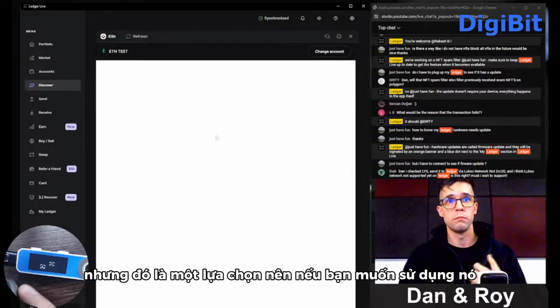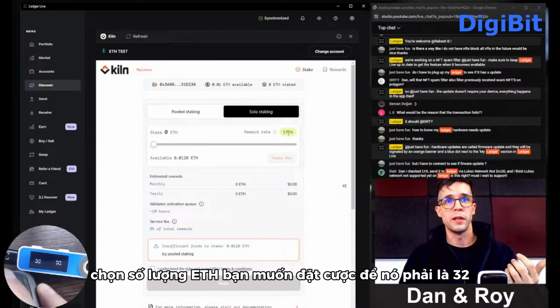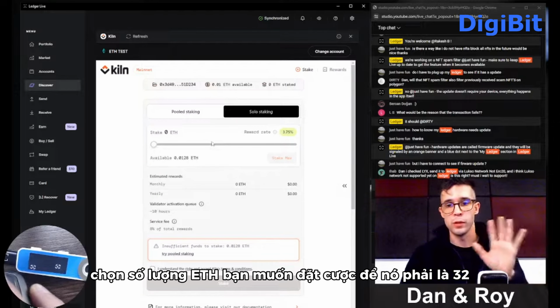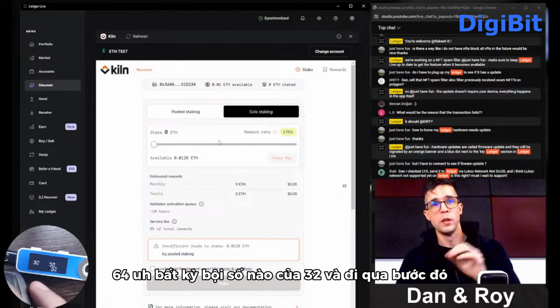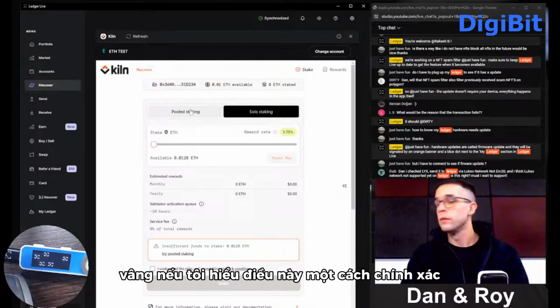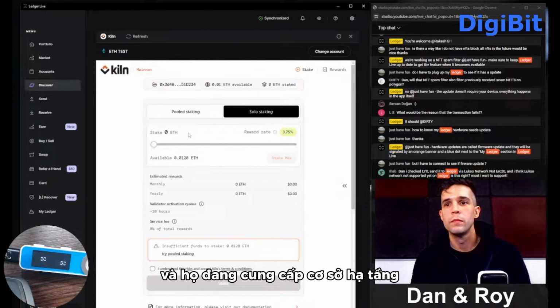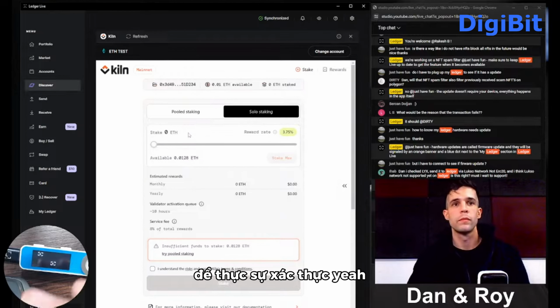So if you want to use it, then you can click here, select solo staking, select how many ETH you want to stake. So it has to be 32, 64, any multiple of 32, and go through that step. So if I understood this correctly, that means you're providing the Ethereum and they're providing the infrastructure to actually validate.